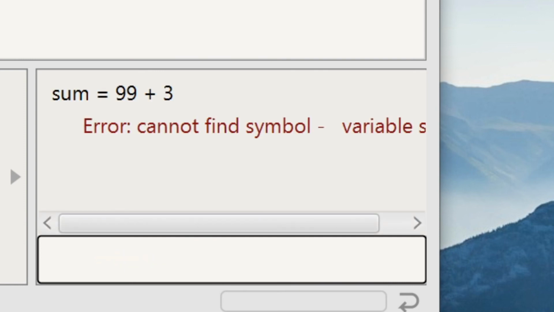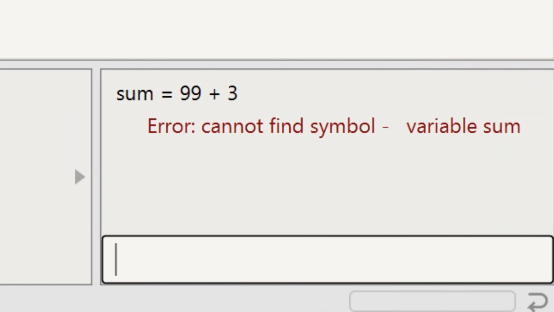And you can explore the use of variables in the CodePad. For example, try the following. If you were to write sum equals 99 plus 3, you would see the following error message. Error cannot find symbol, variable sum. This is because Java requires that every variable, sum in this case, be given a type before it can be used. Recall that every time a field, parameter or local variable has been introduced for the first time in the source, it has had a type name in front of it, such as int or String.